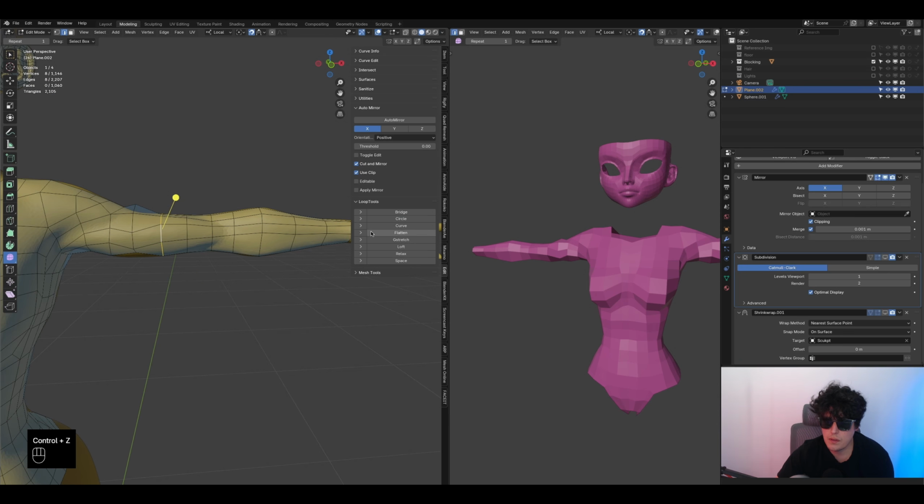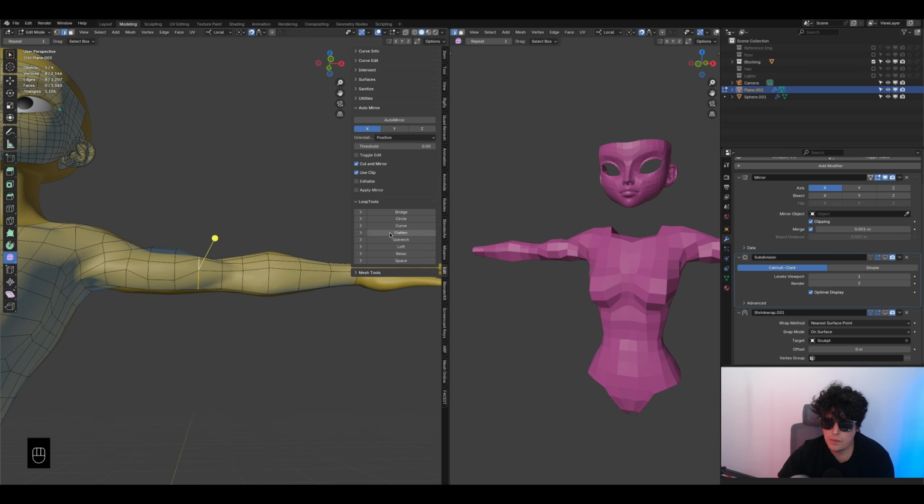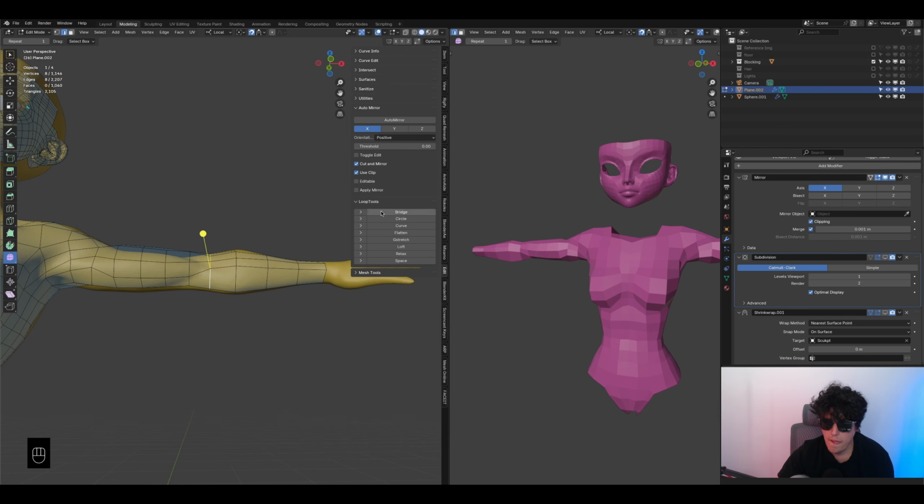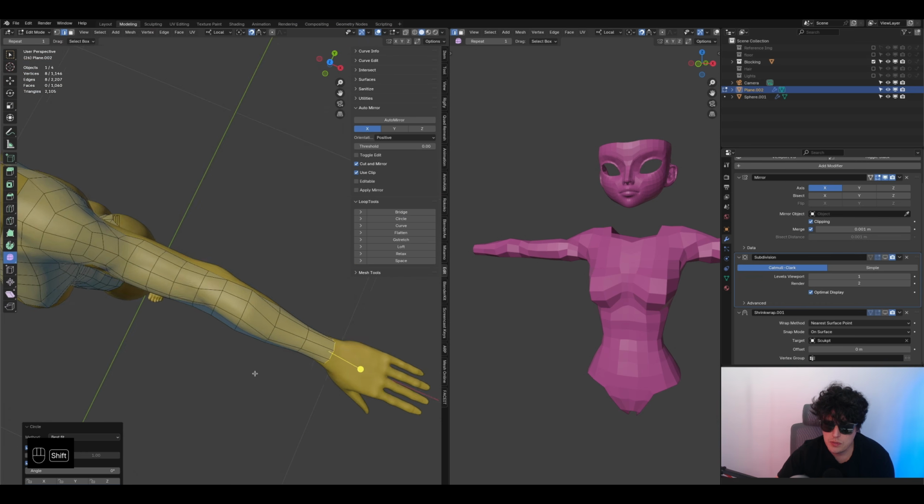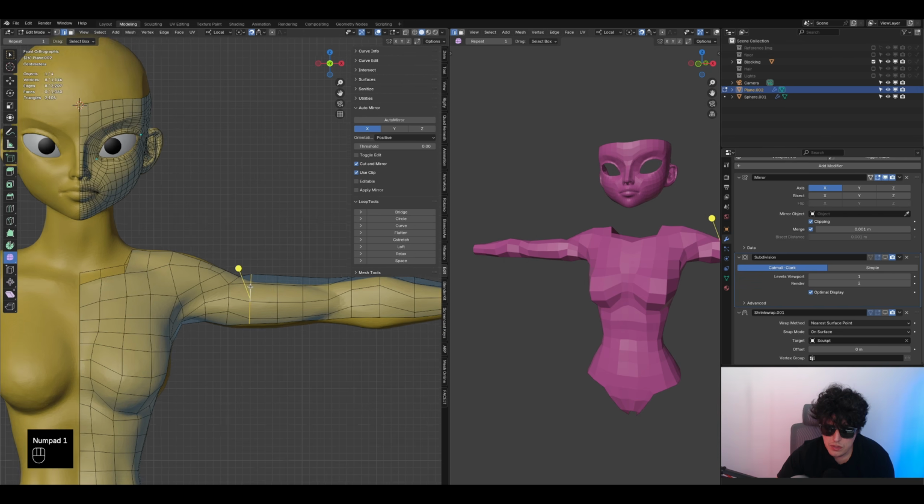Redistribute some of these loops. Now it is breaking what I've got as a projection, but we're getting a much nicer distribution for now. Now we can go ahead and just re-snap the geometry to the arm.